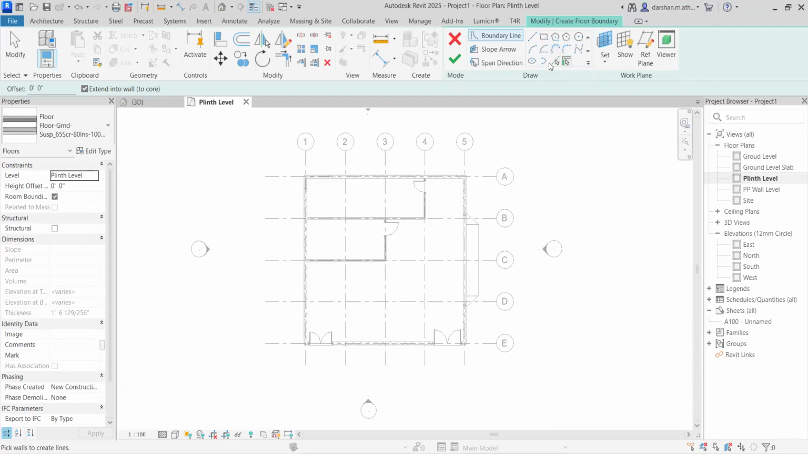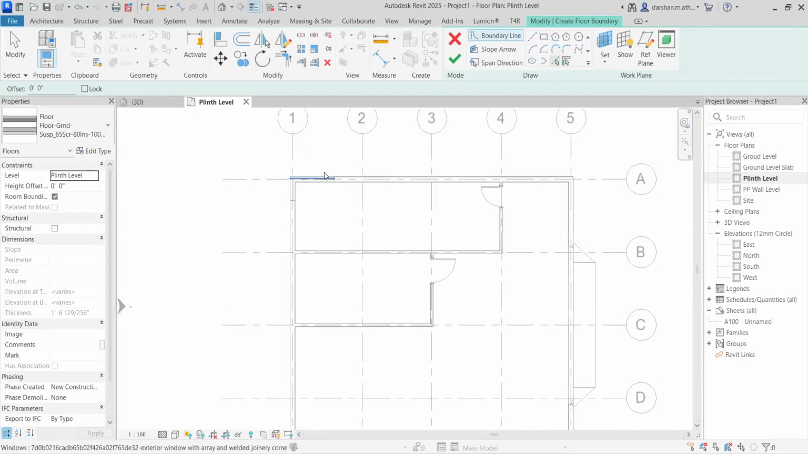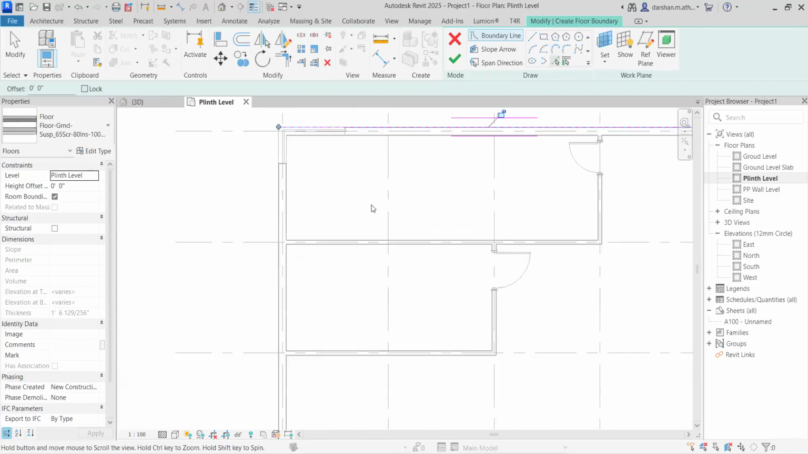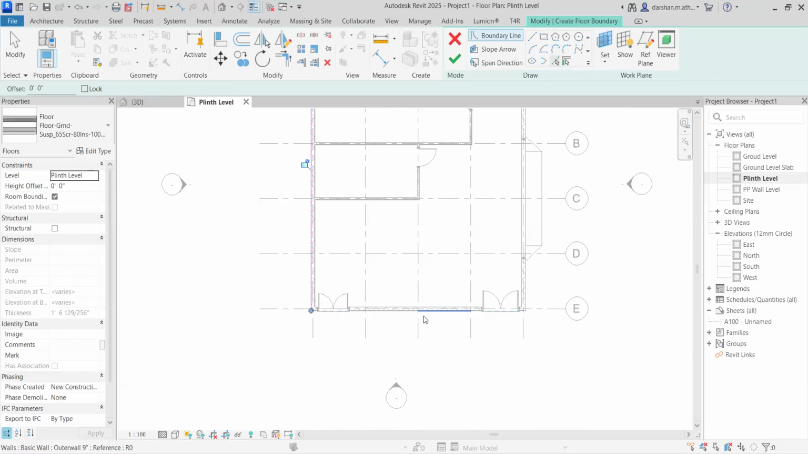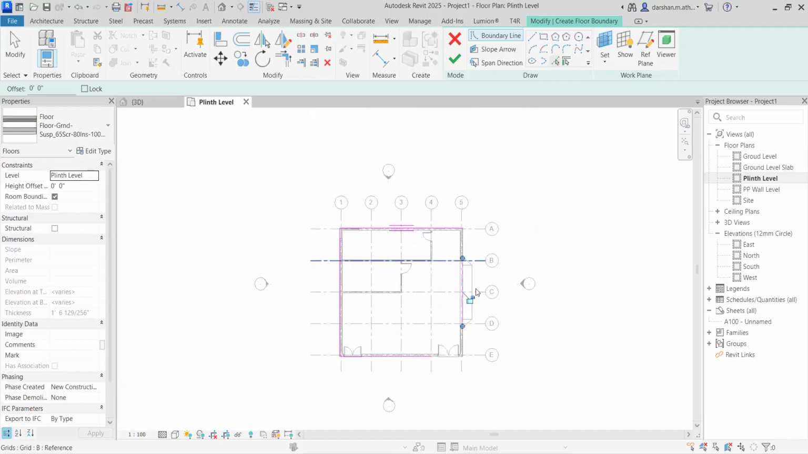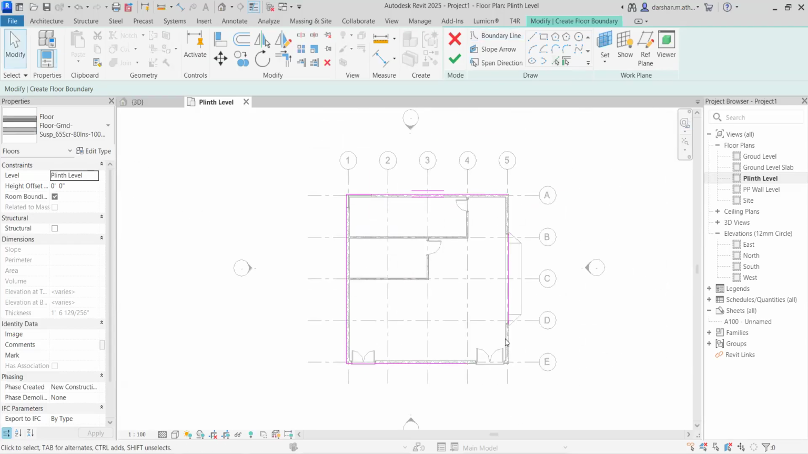So for that, I'm going to take the Pick Lines option. I'm going to select its boundaries. Okay, I'll select this. Now we have not followed one rule. Okay, so it doesn't contain any closed loop. What if I try to finish it off?